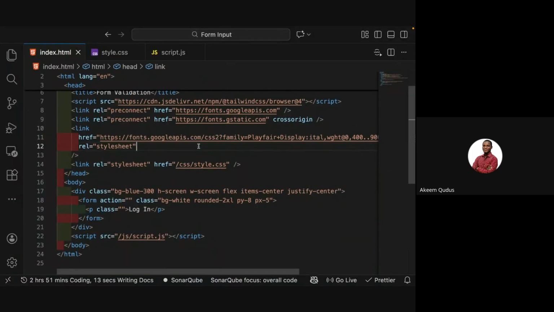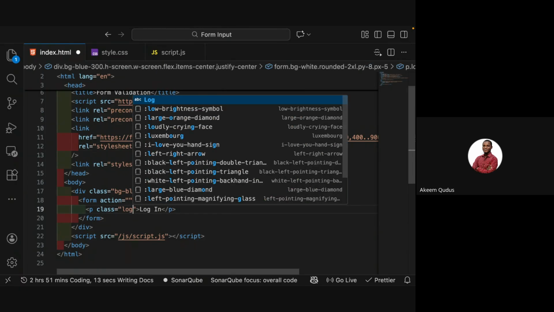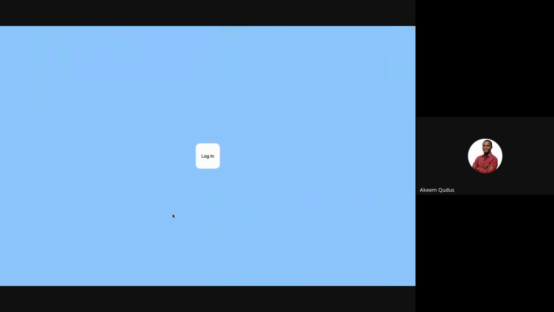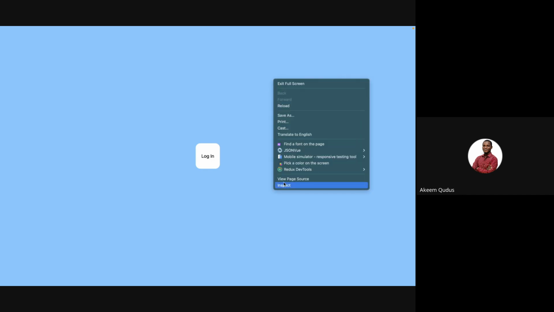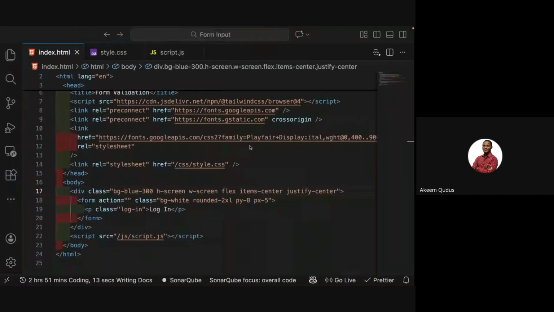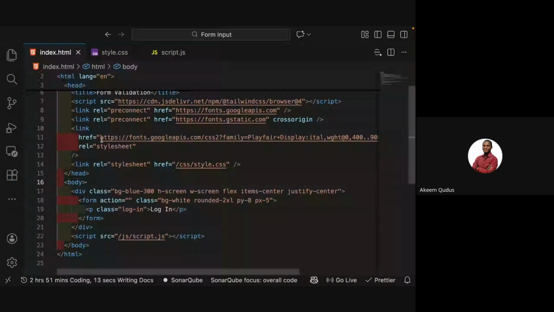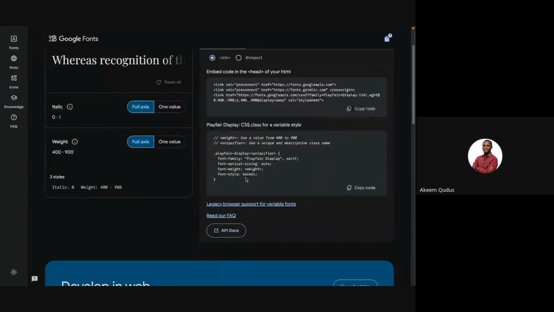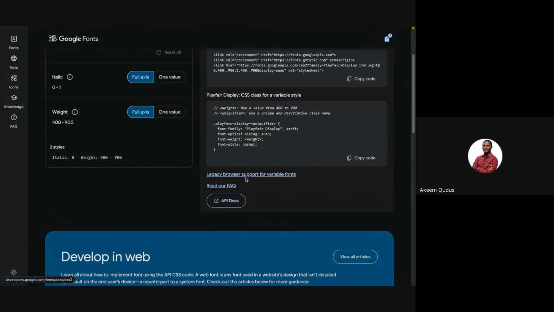Hold on. Oh, sorry, I've not added the class of login here. Why is the font not applying? It's still showing sans serif. It's not applying the font. Why? Playfair Display. Are we missing something here?